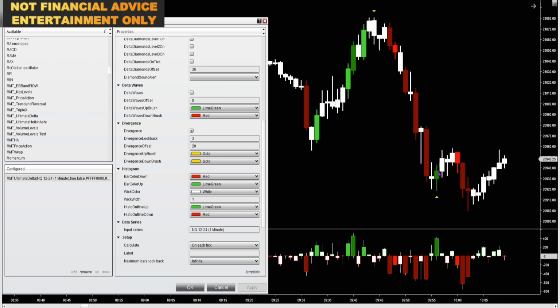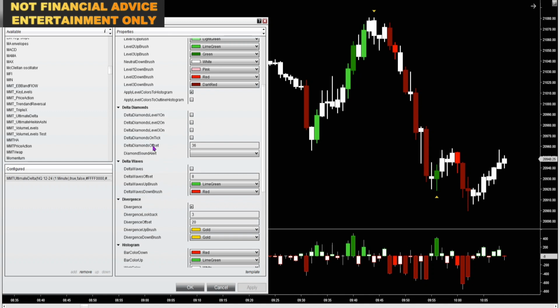The divergence signals, they only print on bar close, even if this is set onto each tick. The delta waves also only print on bar close, even if this is set to on each tick. The delta diamonds, by default, only print on bar close. However, if you would like to see the delta diamonds print on each tick, there is an option.